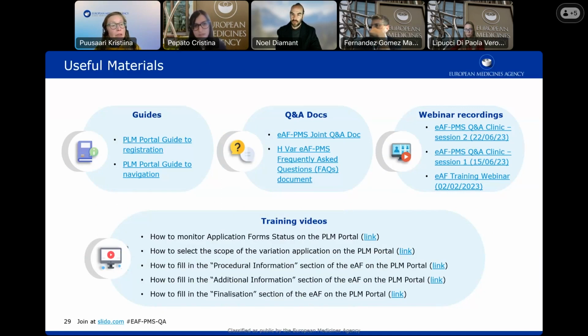We also have our eAF PMS joint Q&A document. And then we also have the variation form PMS frequently asked questions documents. These are the documents that we regularly update. We want to make sure that new questions that we receive during these sessions are added into these documents. So we regularly publish new versions of these.